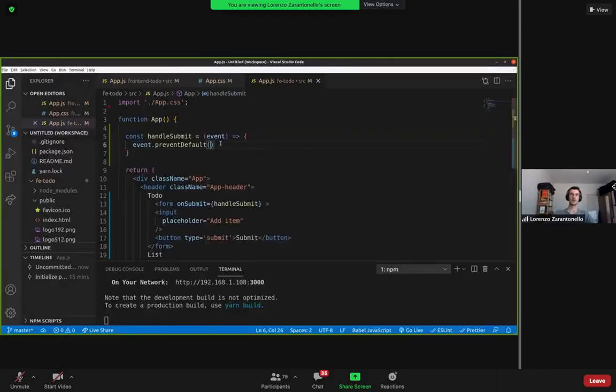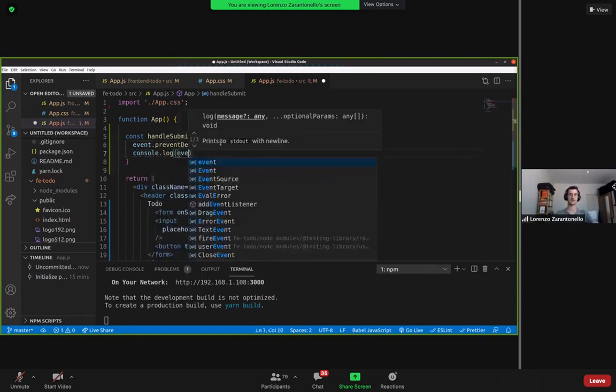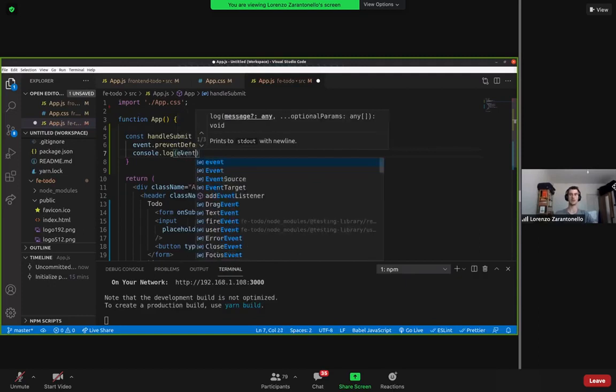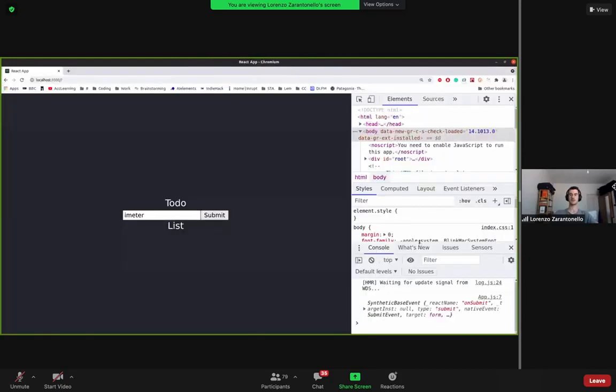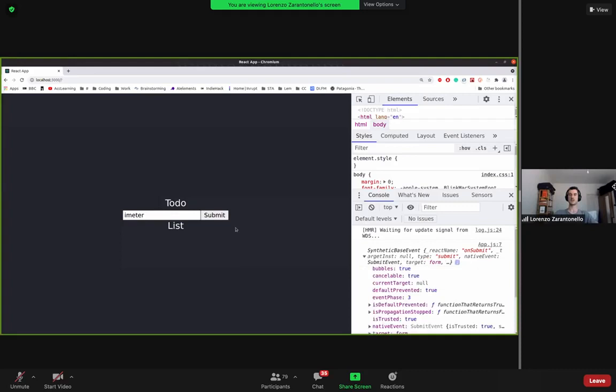So how do we know that it is submitting? Let's try console log to see what's happening. And let's go and see what the event is here. So now I'm going to submit this, and we can see that down here in our console, log is printing this result. So it is printing an event which is triggered by the button.